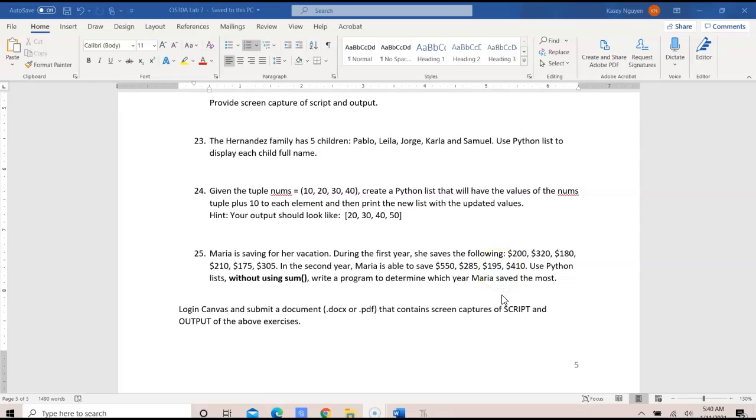We are to use Python to total up each of the year savings and determine which year Maria saved the most. And we cannot use the sum method, so we would have to implement loops for this particular program.